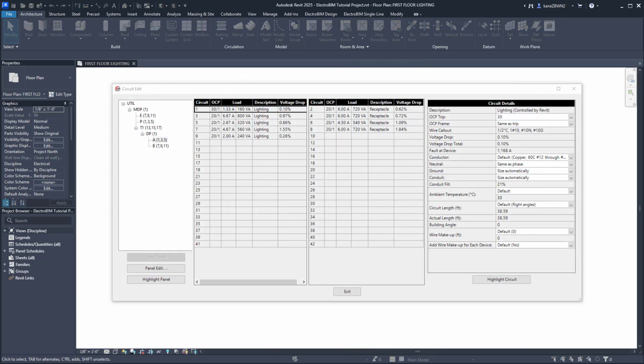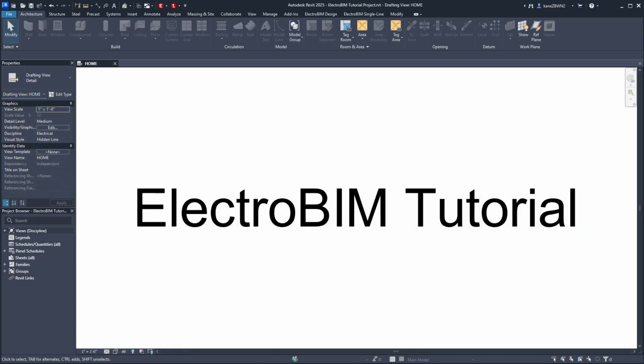Something to note, when you first install ElectroBIM, it will not overwrite circuit descriptions specifically. We understand change is tough, and you may not want to set circuit descriptions using our add-in immediately. So we disable that functionality until you're ready. We'll look at how you can enable and use that feature in a later video. Those are the basic concepts you need to be aware of when using ElectroBIM.